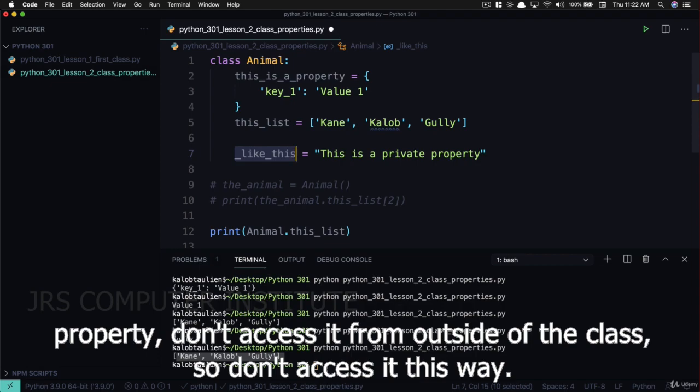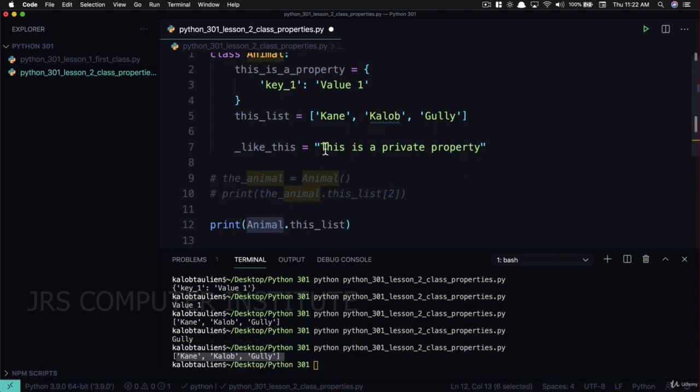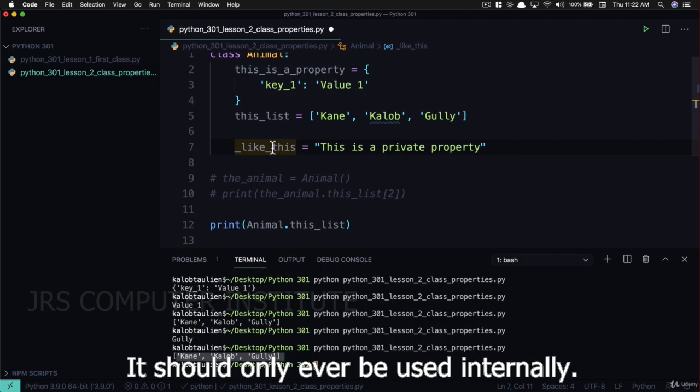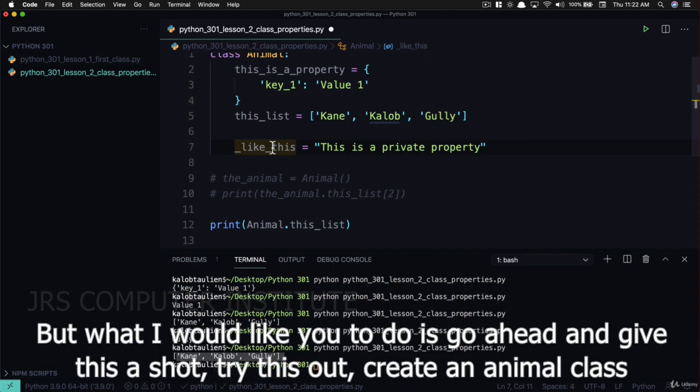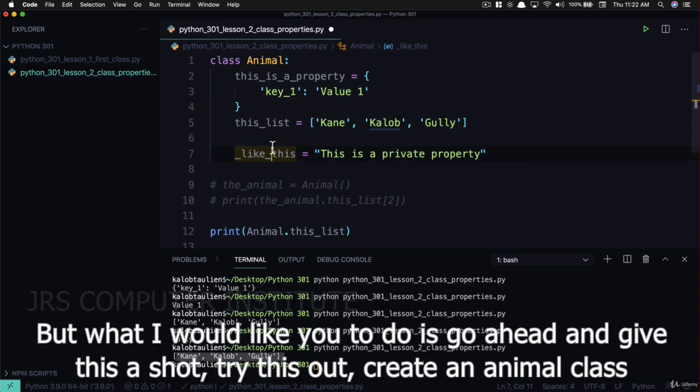Don't access it from outside of the class. So don't access it this way. It should only ever be used internally. Now, we don't know how to use those internally yet, so we're going to learn about that in the next couple of lessons. But what I would like you to do is go ahead and give this a shot.